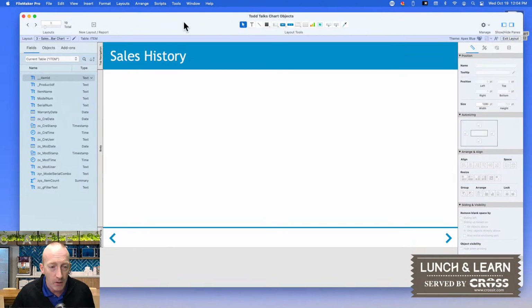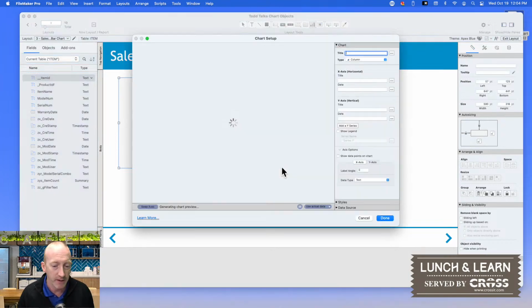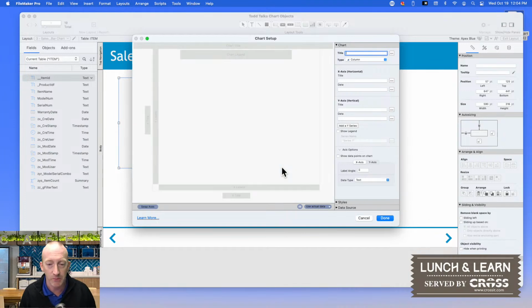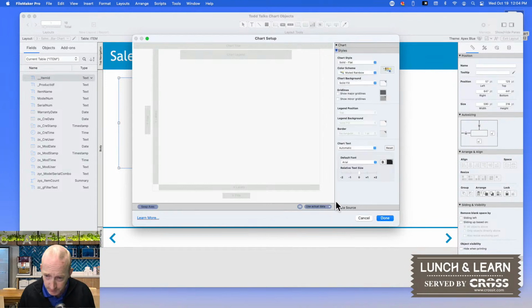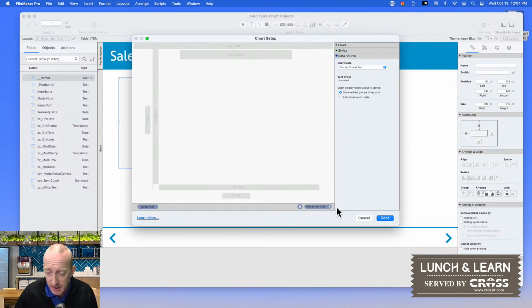All right, so we're in layout mode. As you can see here from the icon, and the tooltip will pop up here momentarily, this is the chart tool. So if we just select that, come down here, and drag it on, it immediately pulls up the chart setup dialog. And these here are the 3 tabs that I talked about. Here you can see the chart. Here as we get into the styles, and here is where we get into the data source tab. Now this one here, as you can see, is always going to default to the current found set, and so that's where we're going to go ahead and leave it.